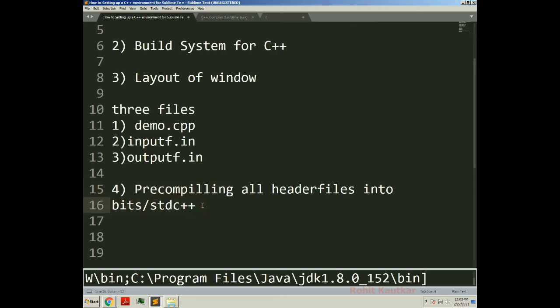Okay, so I have already compiled all my header files. In order to compile, I will give you a link in the description. Simply visit that link and you can compile all your header files into bits/std.c++.h. In order to execute any program, only one header file you need to include, that is bits/std.c++.h. Okay, so now we will try to execute a simple program, and let's see how it will work.